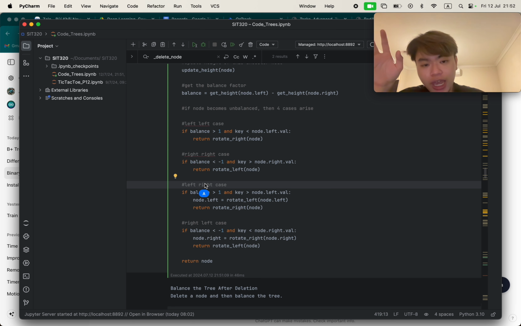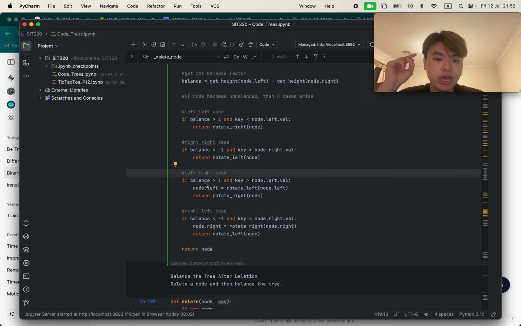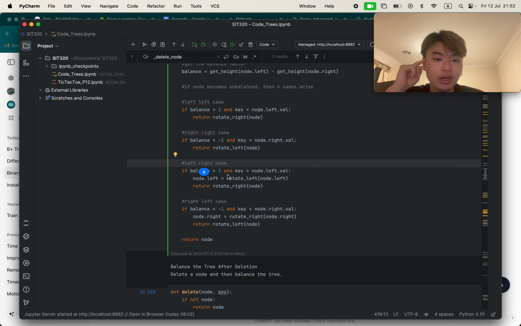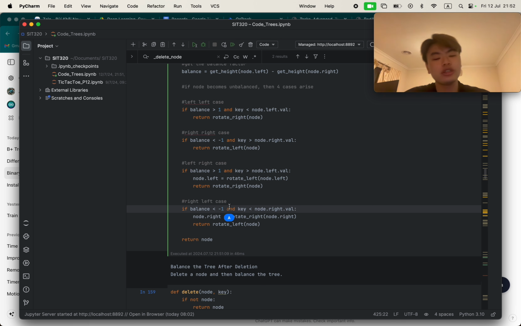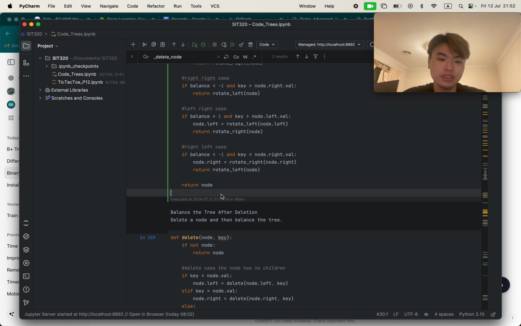So the left right case is simply a little bit more complicated than the left case and the right case. Instead of rotating once, we need to rotate two times. So we rotate if the balance is greater than one and the key of the node left is greater also. So we need to rotate left and then we rotate right again. So similar structure to the right left case, and then we return that node.